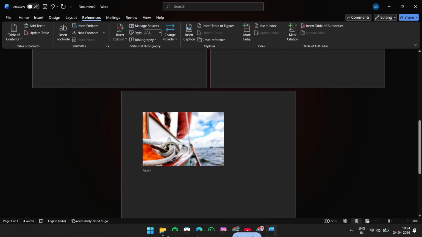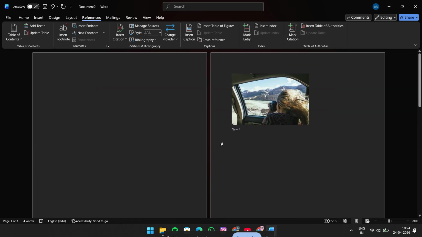Once all of your captions are in place, move your cursor to the location where you want the list of figures to appear. Most people place it near the front of the document, after the table of contents or before the main body of the text, but you can insert it wherever it makes sense for your layout. After placing the cursor, go back to the References tab again. This time, click Insert Table of Figures.